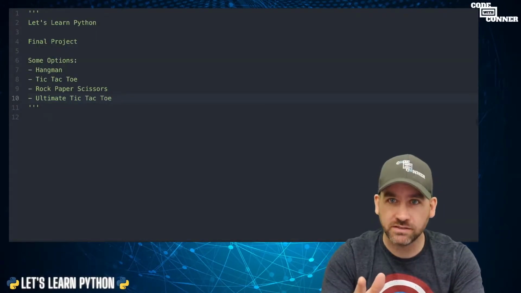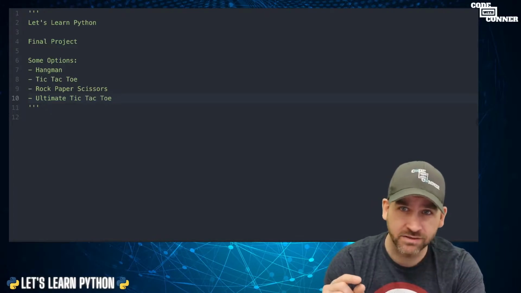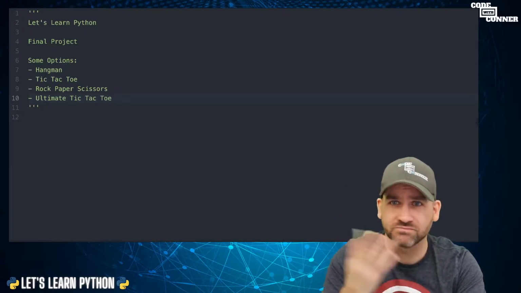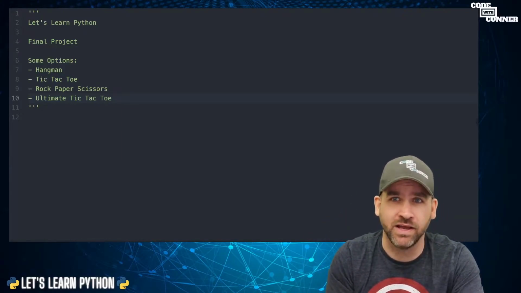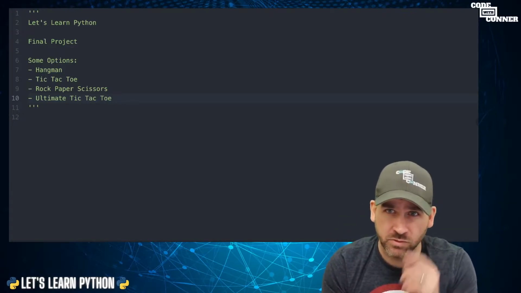Some choices. Hangman. We all know Hangman. Here's a puzzle. Guess the letters. Draw a little thingy, right? It's a classic game that kids play. We can use the turtle graphics to draw a little thingy, or we can just do it old school.